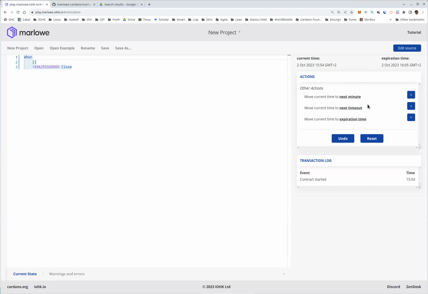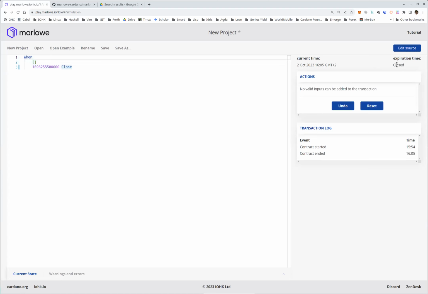Now in the simulator, I can, for example, advance time by 1 minute. If I do that, only this here changes the current time, but nothing else happens. Then I can also go to the next timeout, which in this case would be this, so 4:05. If I do that, then the contract ends and nothing has happened. So all this does is, again, basically nothing, but at least in the simulator I can do stuff.